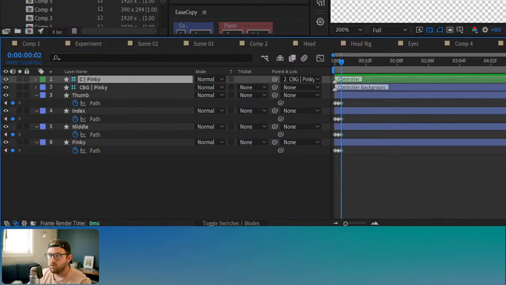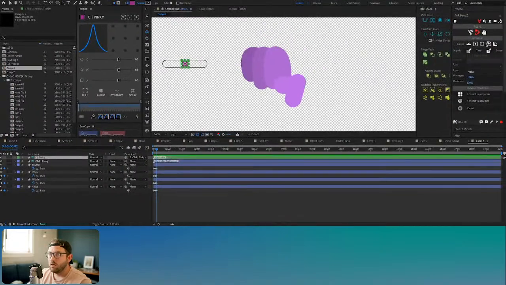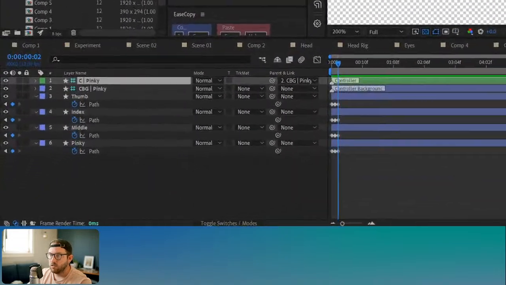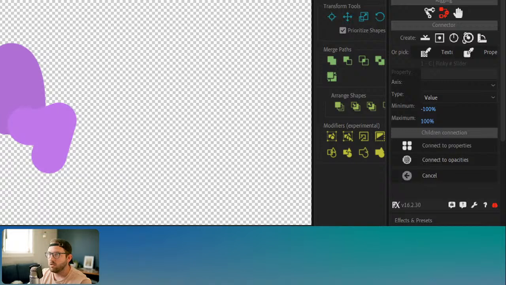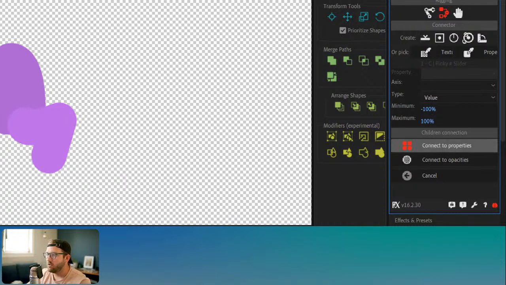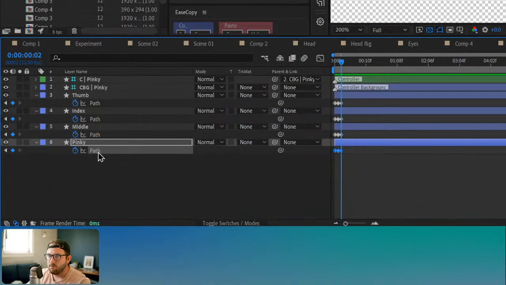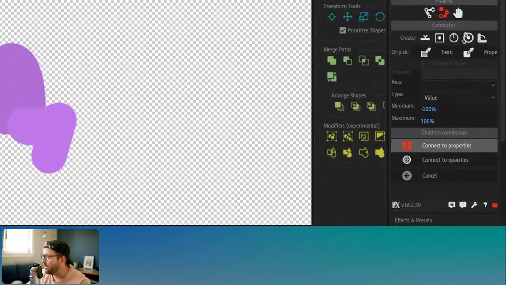Now, after creating that slider over here in Duik, that pinky slider is already loaded in here, right here. So I don't have to hit property to load it in because when I created it, it automatically loaded it into the connector tool. So now all I have to do is go back to my timeline, select the keyframes that I want to connect to that slider, which in this case are the pinky keyframes, and then go back to Duik and hit connect properties.